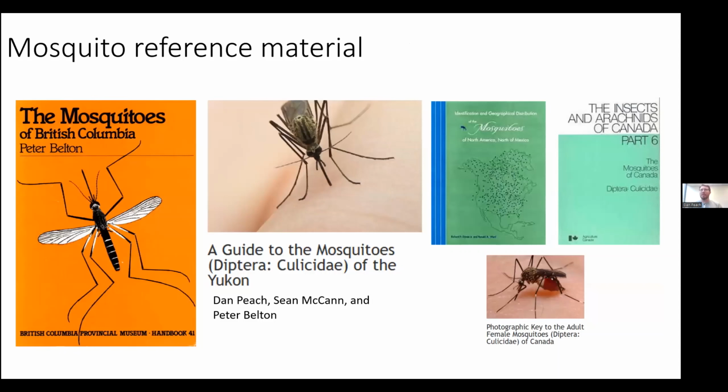So I'm just going to wrap up really quickly here. If you're interested in reference material on mosquitoes, there are a few great books out there, including the Mosquitoes of British Columbia by my late mentor, Peter Belton. It's unfortunately about 40 years out of date now, so I'm working on an updated copy. It'll be out at some point, though it's probably been delayed a bit by my new job, but it is still coming down the pipeline. We've got a guide to the mosquitoes of the Yukon that came out a couple of years ago.